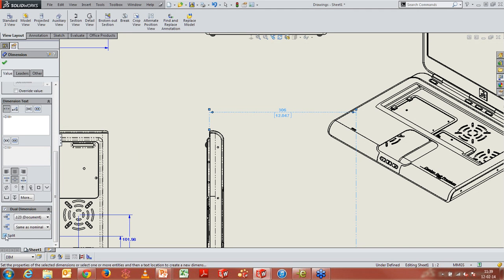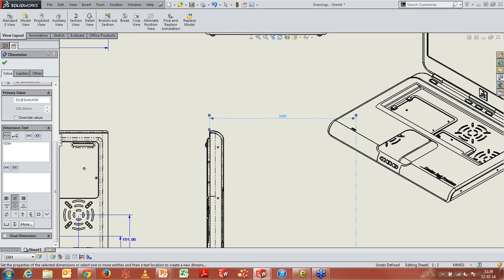And let's say I don't want these dual dimensions and I want to add something to this text. I have this option over here, wherein I can add some text above the leader line, or I can say below the leader line.